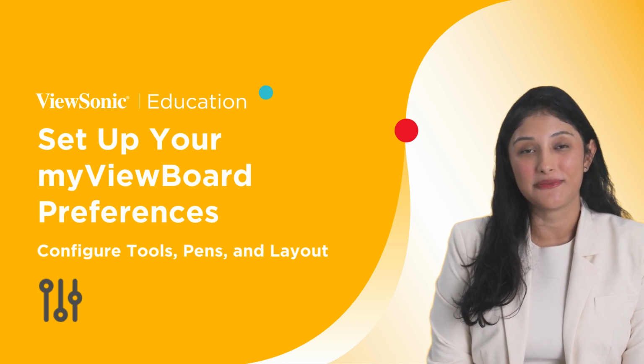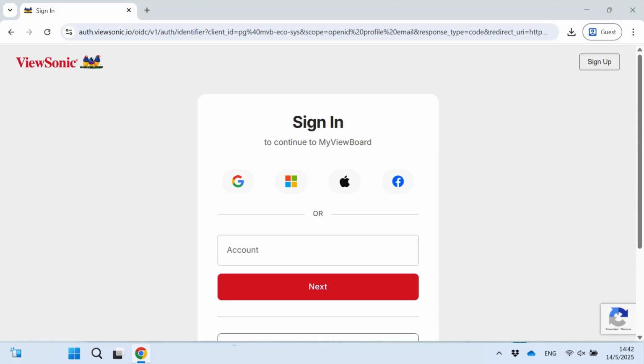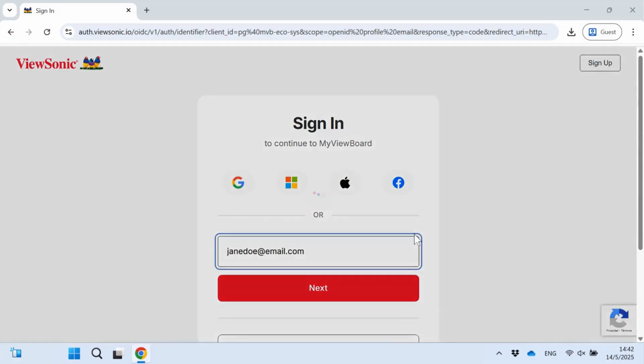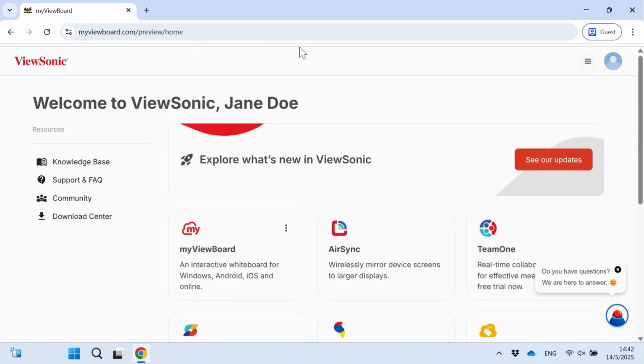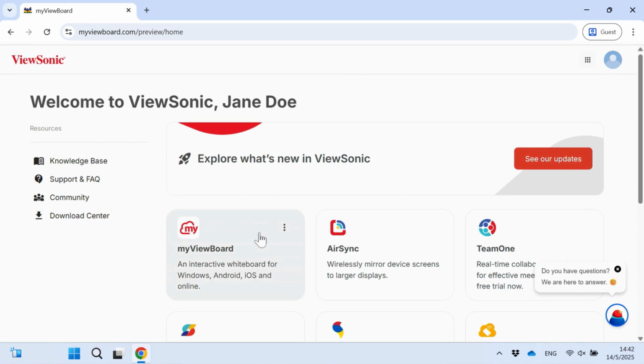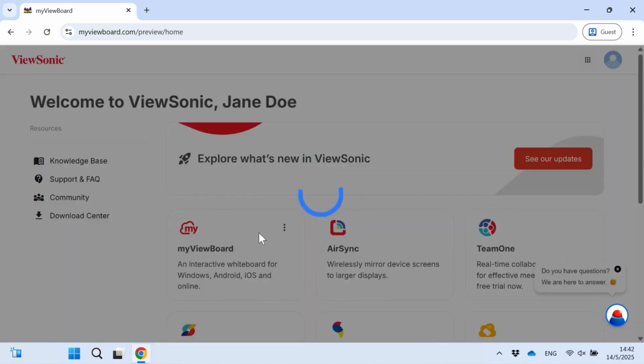Let's get started. Head to myviewboard.com and tap sign in at the top right. Sign in with Google, Microsoft, or your email address. You'll land on your ViewSonic dashboard. Now that you're signed in, click myViewBoard to access your settings and get started.